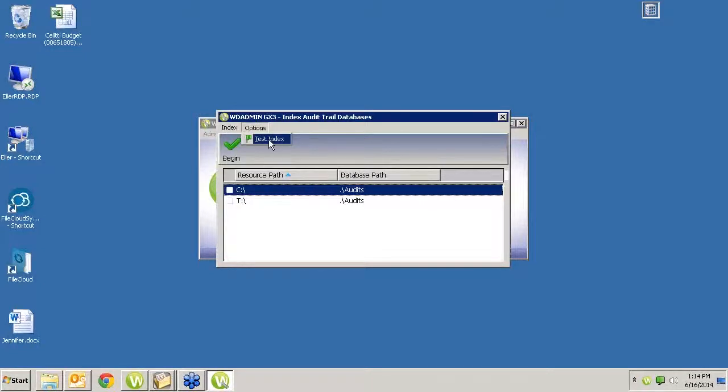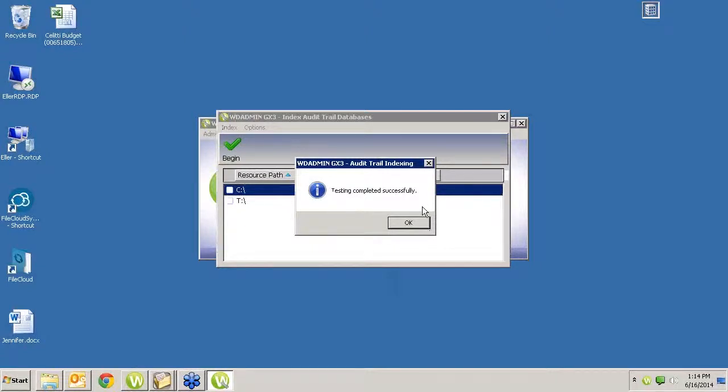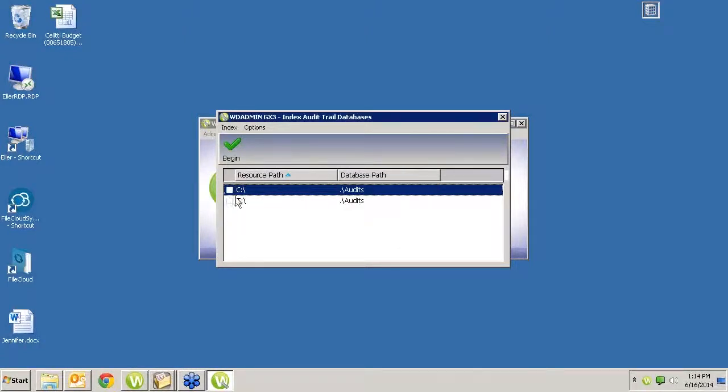There is a test index, so you can run a test real quick and make sure that everything's in there and it's testing okay. If you actually did have to re-index, you can pick and choose which one you wanted to do, and then run a begin index, and it re-indexes everything to make sure it's all in line. But again, you probably are never going to have to do that.